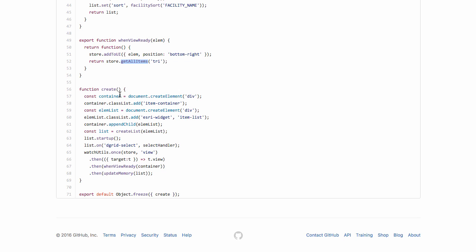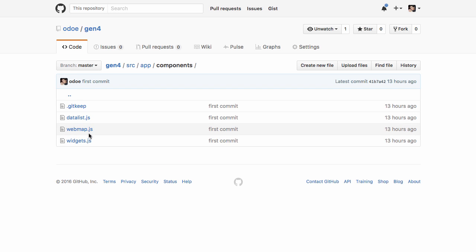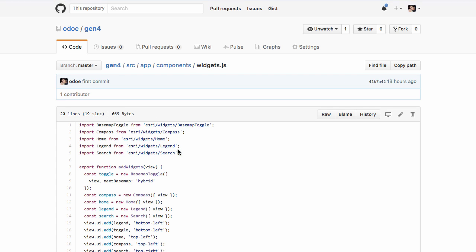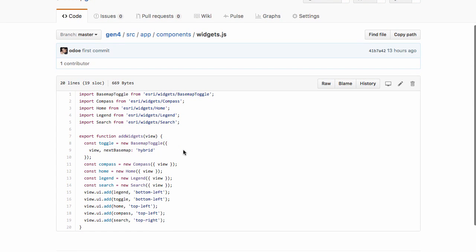So this is basically just going to be a factory method being used to create the components. And that's used for all of these, the web map, and I also have this little widget helper, which just adds some of the built-in widgets to my actual view. So I'm using my application.